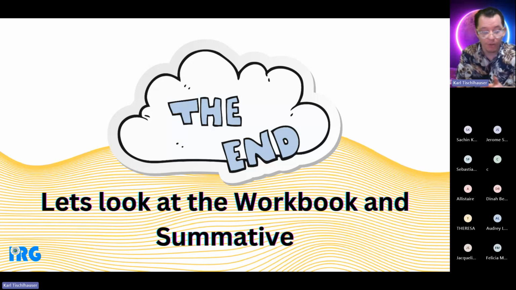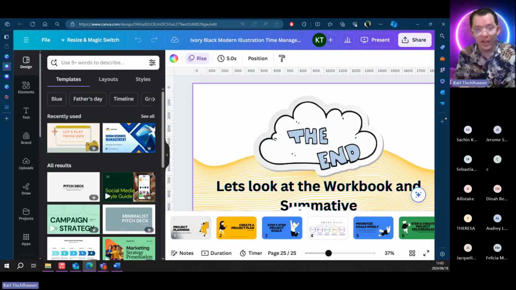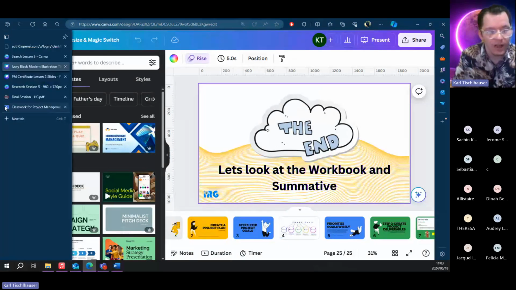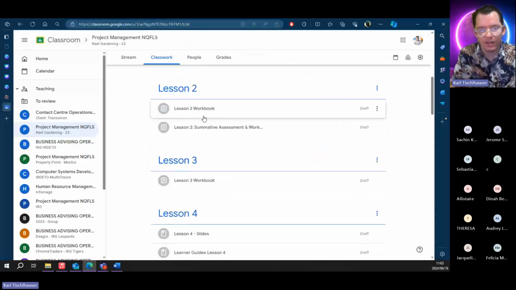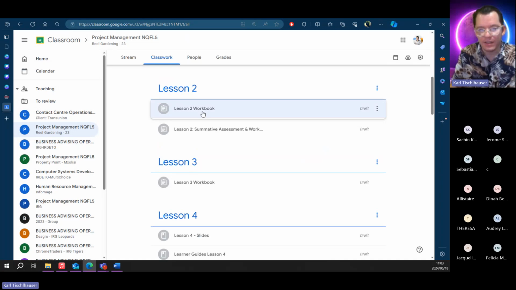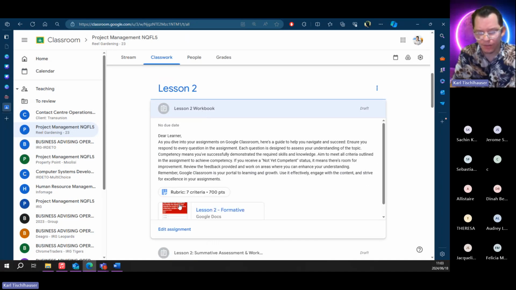So let's look at the workbook. There isn't a summative for lesson 3. So that's also a little bit of an error, but it's only the workbook. So I will go through the content now. And then I'll release it after the session with deadlines, with the due dates, which is on the class plan. Okay, but this is the workbook for lesson 2.